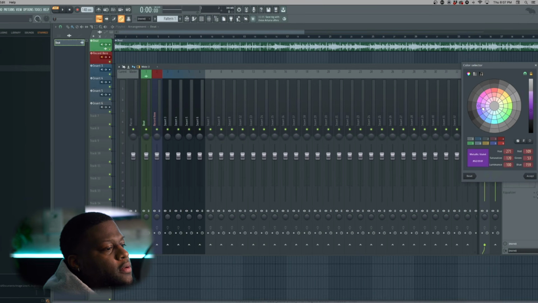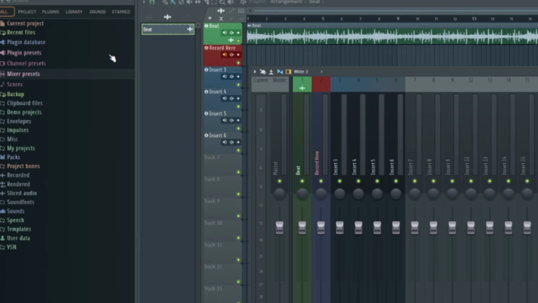Give it a nice purple. Boom. So the first thing I do always before I record is get a vocal preset, all right? Set up our vocal chain. So what we're gonna do is go ahead and drag in our vocal preset.